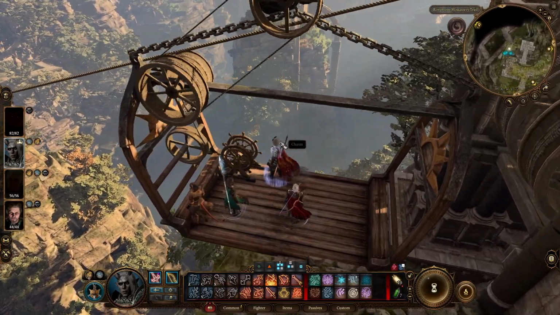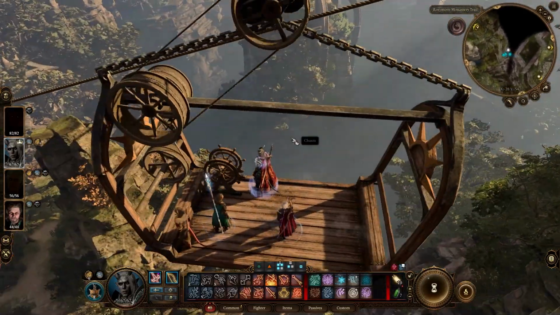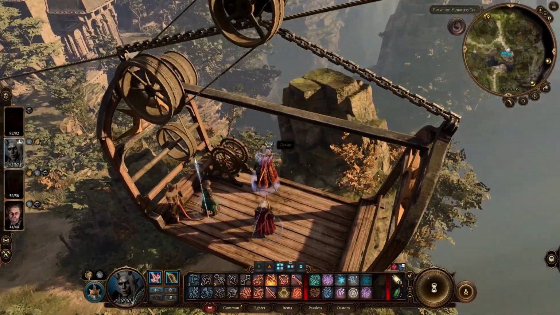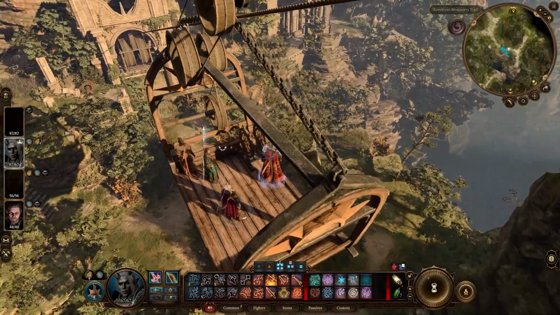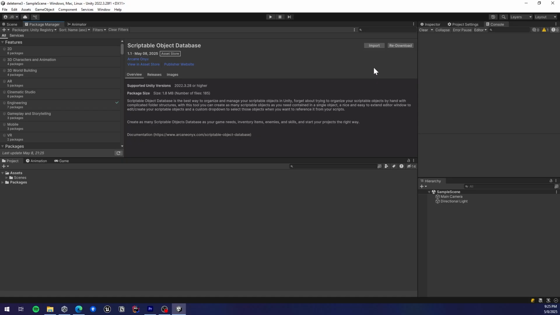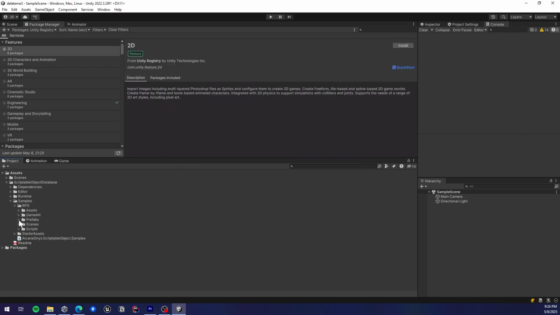But as your project grows, normal scriptable object pipelines become hard to manage. In this video, I will show you how I manage my scriptable objects using the free asset Scriptable Object Database from the asset store. To start, let's download the Scriptable Object Database asset from the asset store and open the sample scene.